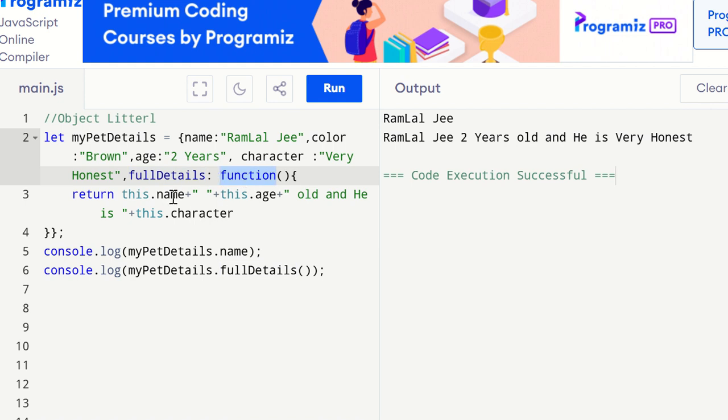So name returns Ramlalji, and fullDetails, because it is a function, returns the combination of name, age, whatever statement we have added, and character: Ramlalji, 2 years old, he is very honest. If you are watching this video for the first time, it might be confusing, so you should watch it multiple times to get clarity.